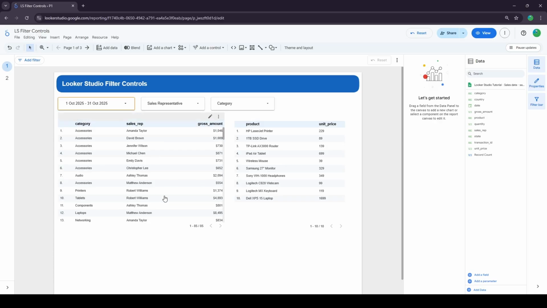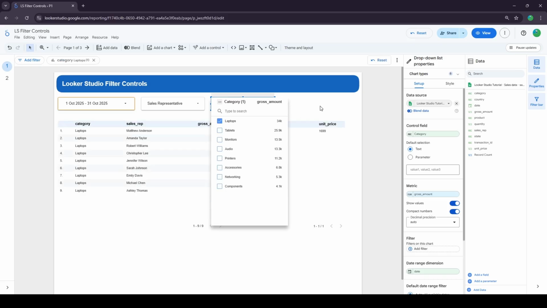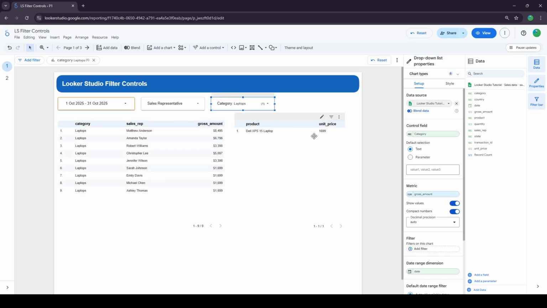Let's look at our charts. We have two tables and columns like category, sales representative, and gross amount in the first table, and product, unit price column in the second table. When you add a filter like sales representative, category, or date range control, it's automatically a page level filter. This means if you select, for example, laptop in the filter, every single chart on this page will update to show only the selected category. For most reports, this is exactly what you want, but sometimes it can be a bit too much.